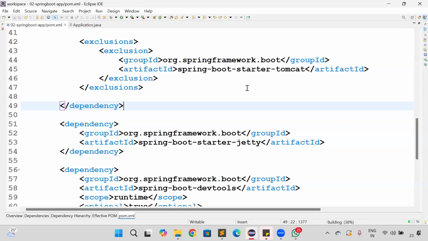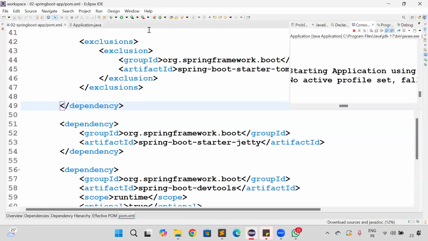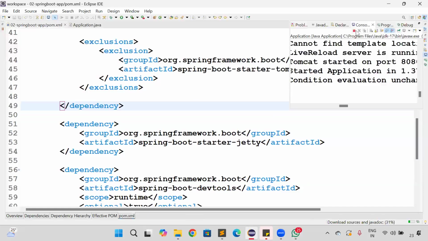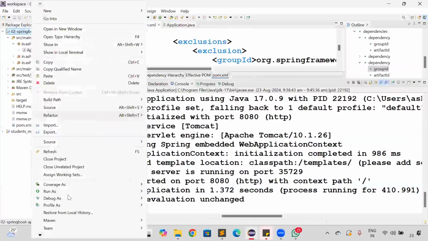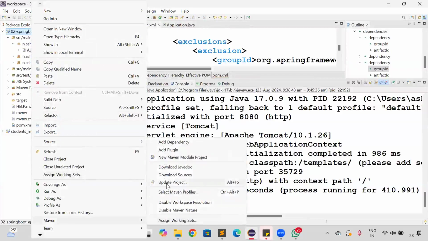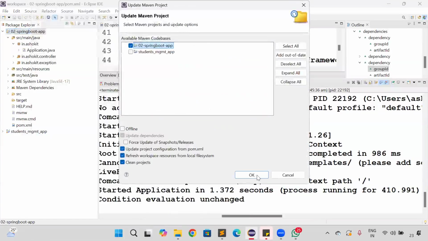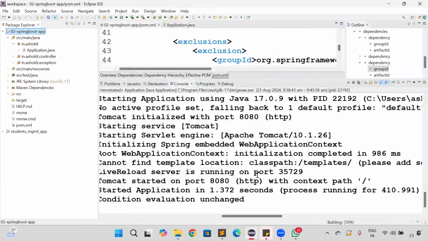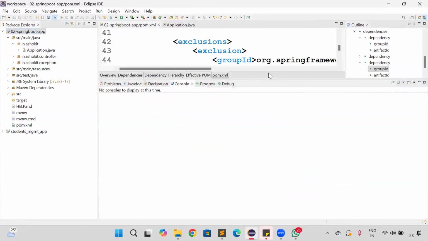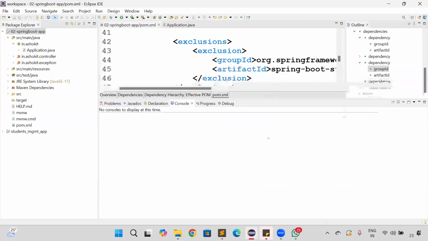Okay, both are same. There is no difference here. Tomcat will run on the port number 8080. Jetty also will run on the port number 8080. Now, let me do the Maven update. Whenever you change your dependency, guys, let's perform the force update. Maven force update I am doing. Then clear the console. Okay.